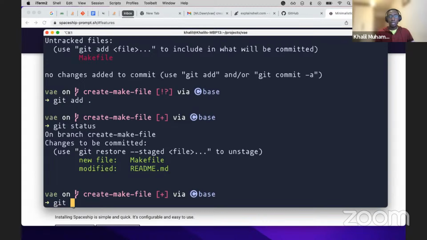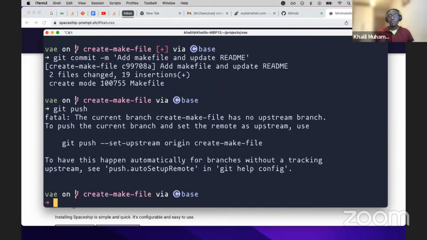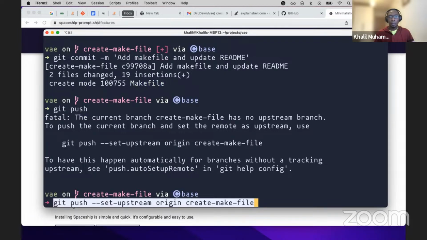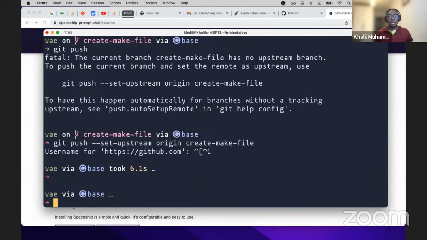And I can do a git commit -m. And then I can push. So I have the same error Mehran had. So I'm just going to change that, copy, paste. Oh, it's asking me for authentication. Okay, so yeah, I forgot I haven't authenticated this particular tool.